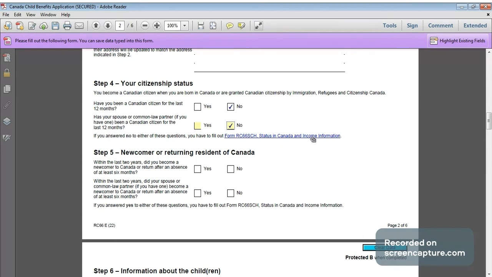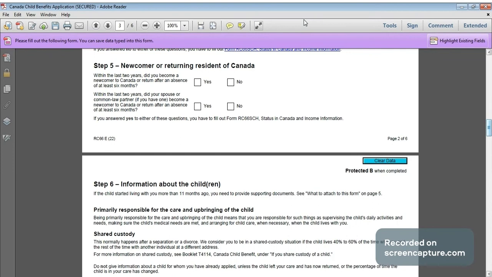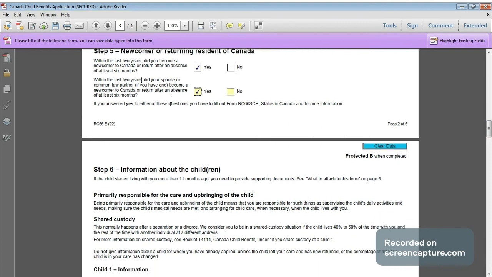Now, step number 5. This is where you will be filling: within the last 2 years, did you become a newcomer to Canada or return after an absence of at least 6 months? If you have recently come, you are a newcomer, so the answer will be yes. The same goes for your spouse if you both have moved together, so the answer will be yes. Again, they are saying if you have filled yes, then you will have to fill form RC66SCH along with this RC66 form.